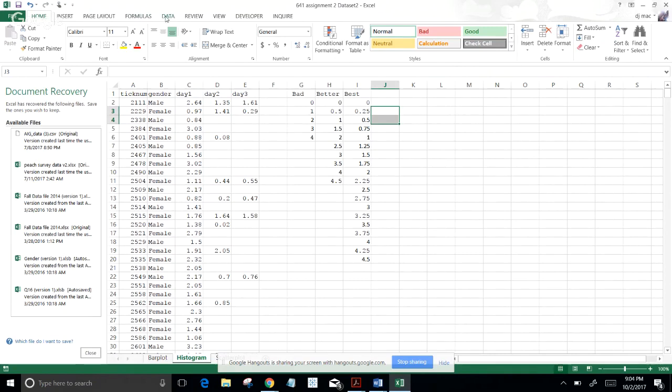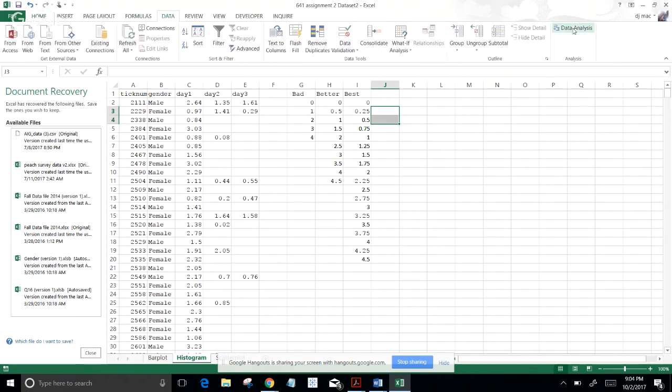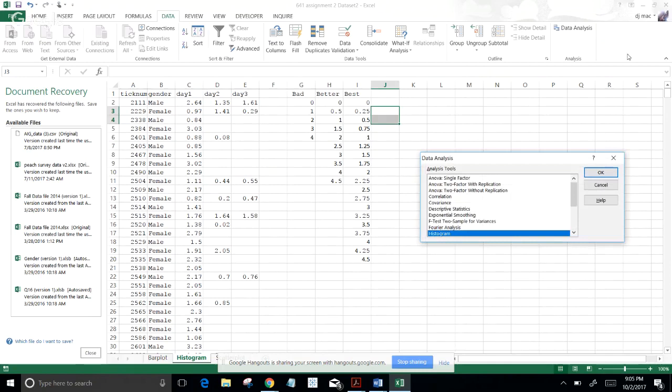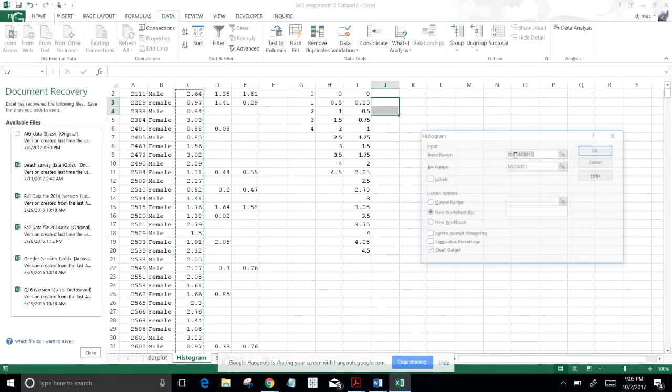So let's get down to it. So the data tab, you want the data analysis tool pack. You have to have that in order to be able to use this. If you have not downloaded this or can't find it, there's a useful how-to on the Moodle page. So hit that, and you'll have several options. One of them is histogram. Click that and hit OK.